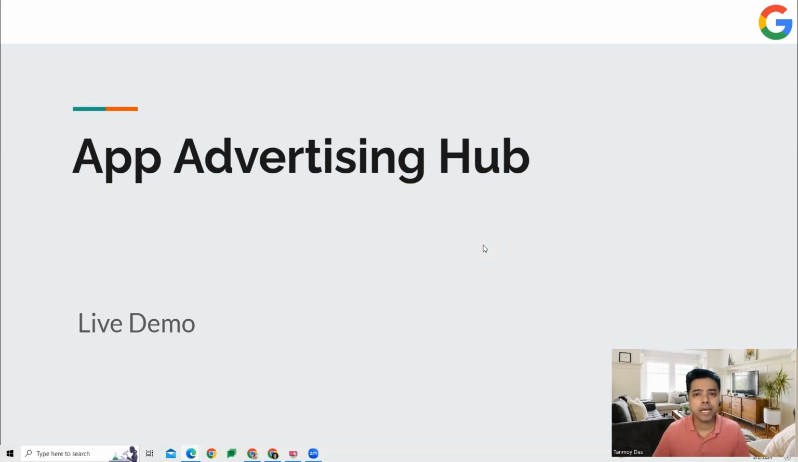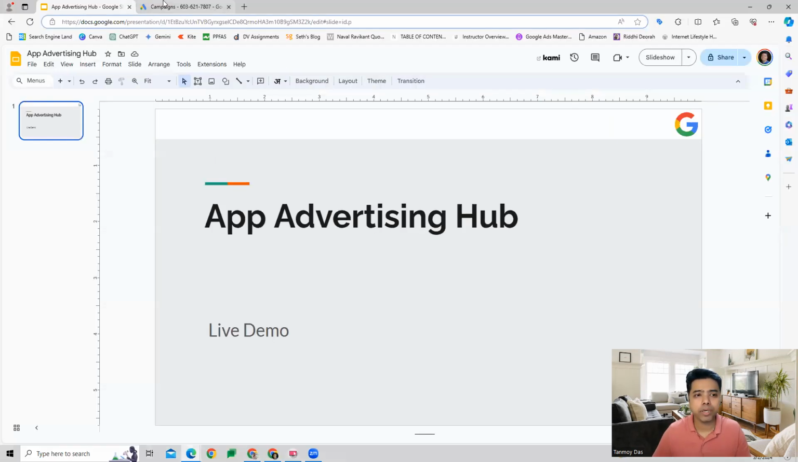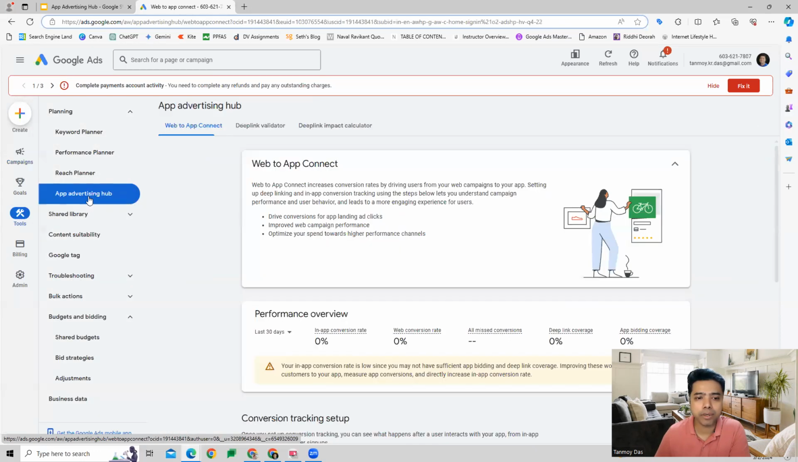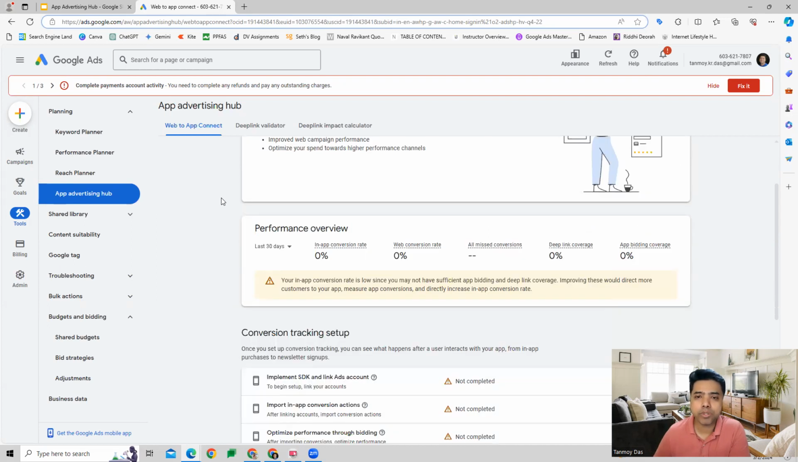Let's have a look at how we can set it up. Once we log into our Google Ads account, we can go to the tools section, where we go to planning. In planning, the last option is App Advertising Hub. This feature is primarily used to increase our conversion rates when we drive our web campaigns to our apps and make people purchase through our app. Here we are able to drive conversions. We can also improve our overall campaign's performance. You will get to see the data over here, the performance overview as well.